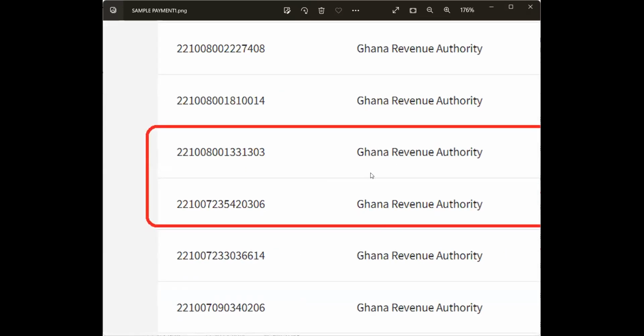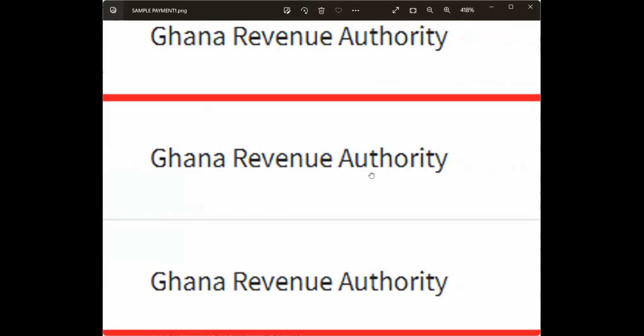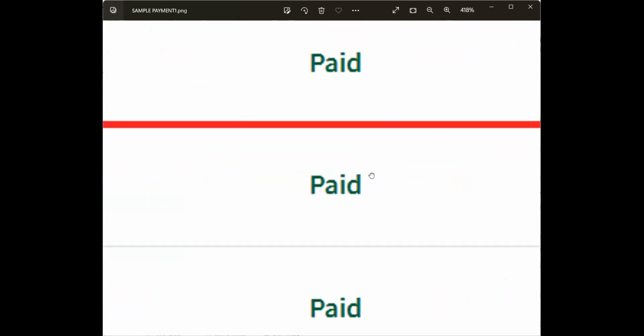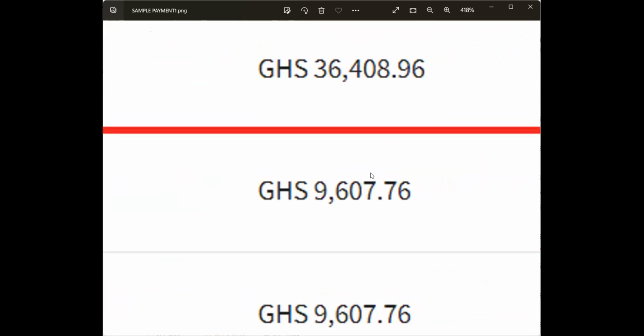When you check here, the invoice numbers are the ones that start with 2210 like that. That is the invoice number. When you key in a bill number, ghana.gov converts the bill numbers into invoice numbers. That is what ghana.gov recognizes. So when we go through, you can see Ghana Revenue Authority, the date, the time that the payment was initiated, the status is paid, and then this is the amount.